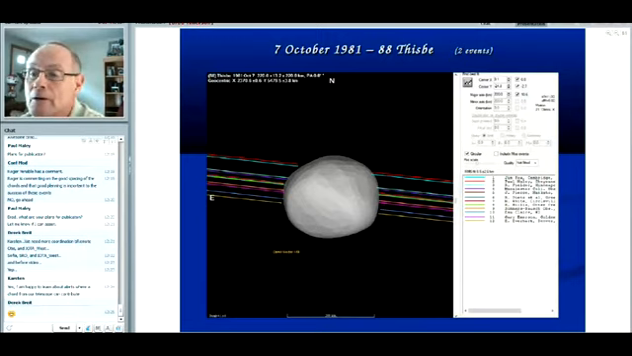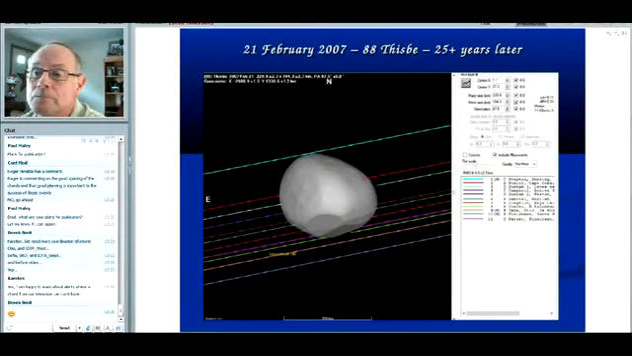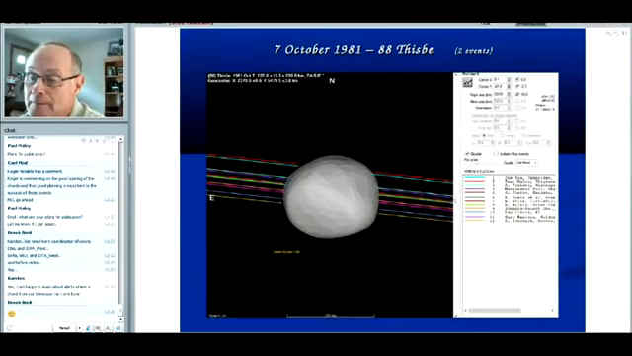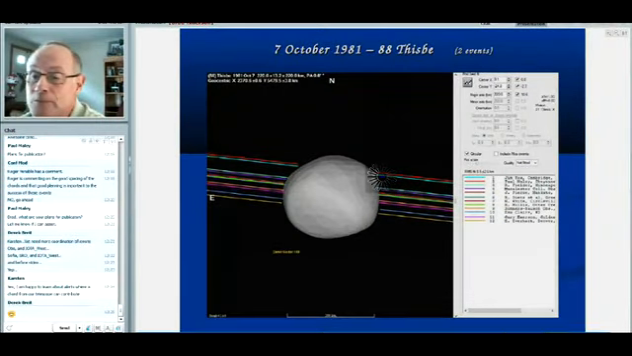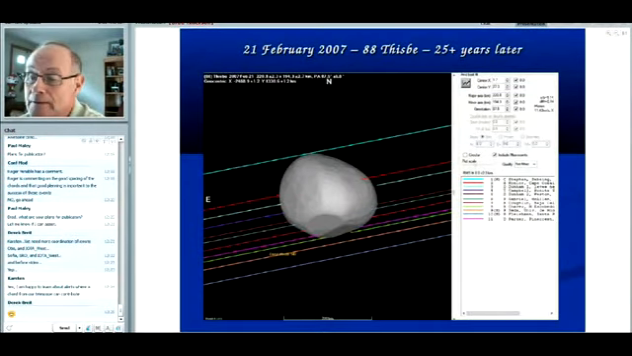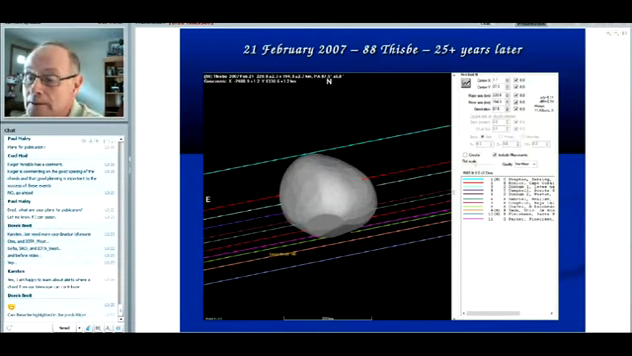Thisbe, I think, is the longest one between observations. 1981 and 2007. So there's 25 years difference between that event in the model and this event in the model. I'd say that was pretty good. Well, I guess I do have one more.